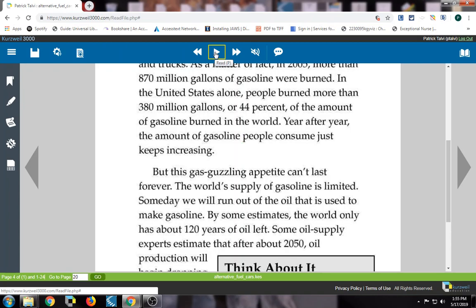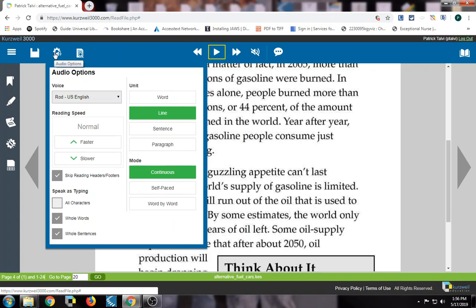Now that orange highlighting, the reading unit, is just to help you stay focused on a certain section of the page, and that's really going to be up to your preference. Any of those preferential options that you want to change, you can do so up in this gear icon in the top left. And you can see it says audio options.